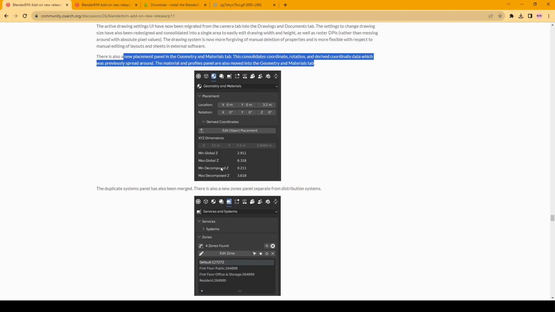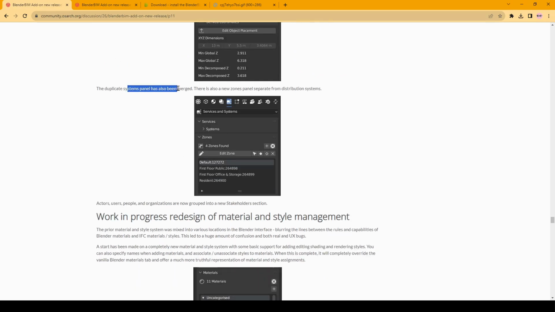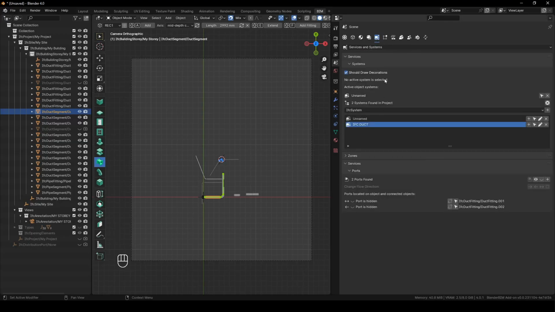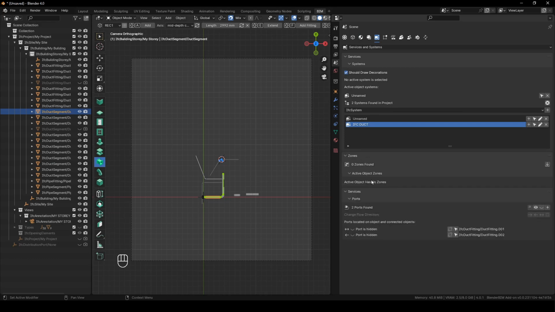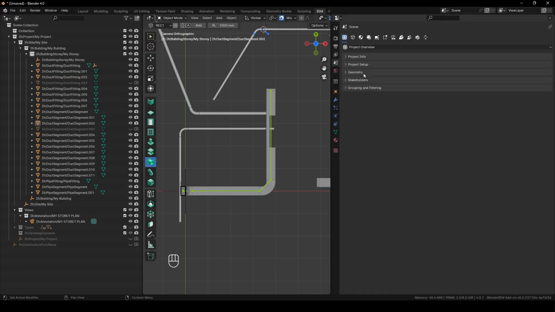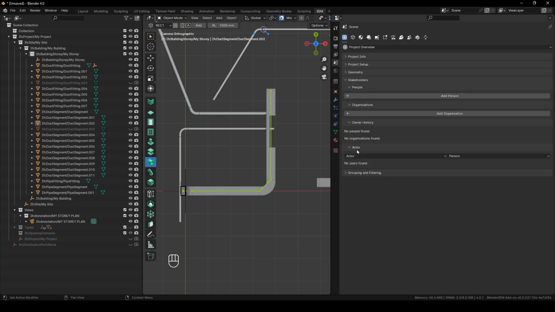Right, moving on. The Duplicate Systems panel has also been merged. There's also a new Zones panel separate from Distribution Systems. Right, so we saw that 2 seconds ago. If we go to our Services and Systems, there's a Zones panel here. Actors, users, people, and organizations are now grouped into the Stakeholders section. Alright, over here in the Project Overview tab, there's Stakeholders, where you can have people, organizations, owner history, and actor.